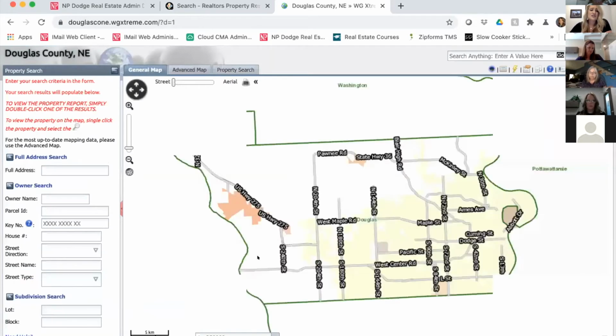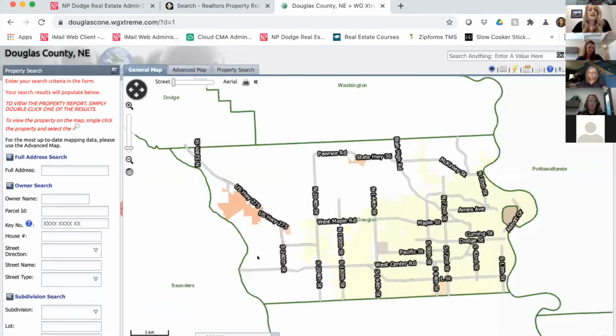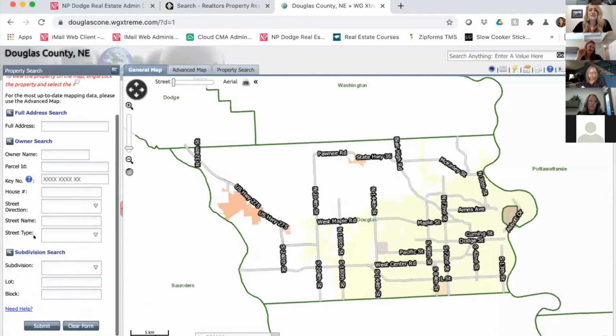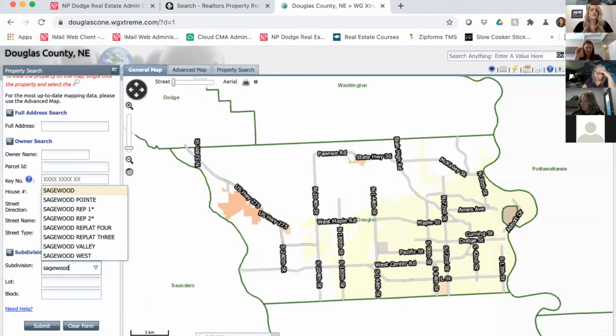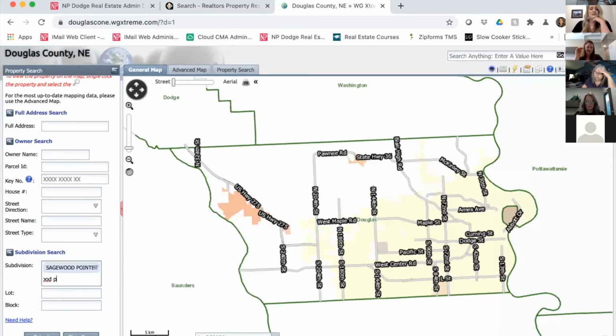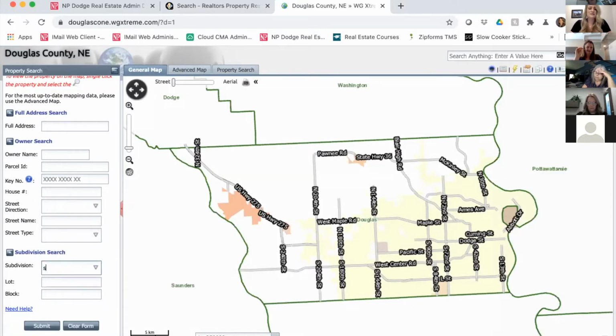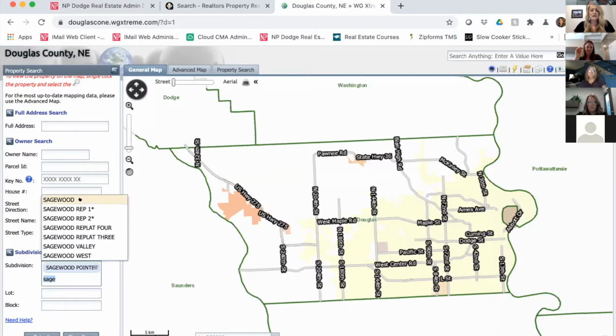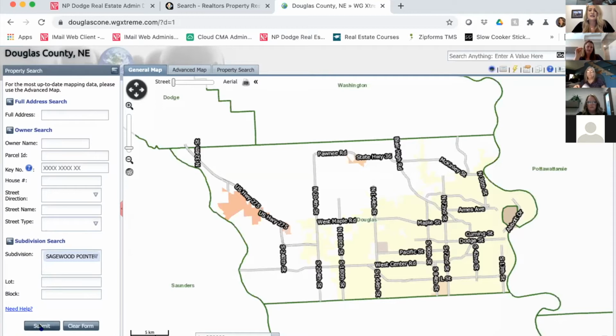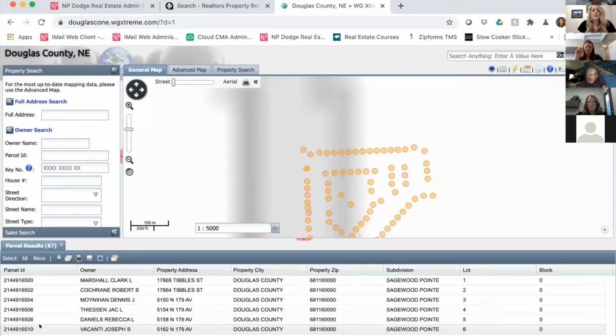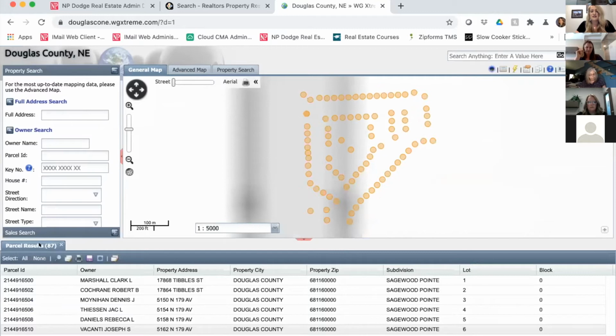I use the property search on the left-hand side, and as you scroll down, you'll see you have subdivision search. Can you guys see subdivision search? So I'm going to start typing in the name of a subdivision. So maybe I want to pull in Sagewood Point. Okay, Sagewood Point, and then I can come down to the bottom and click Submit. And it is going to pull in all the results that pull in that subdivision.